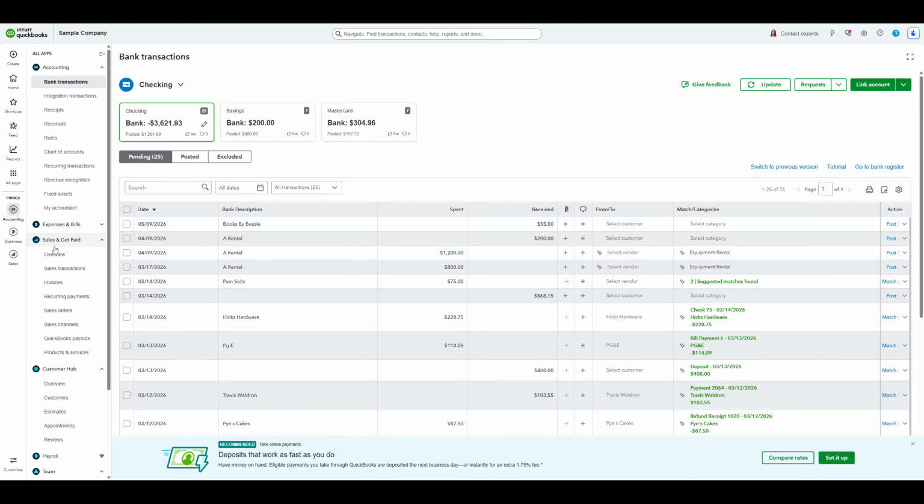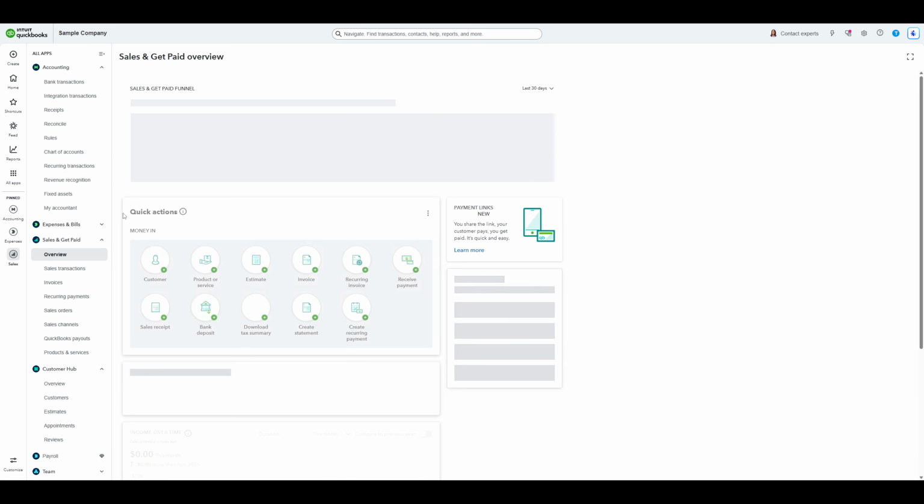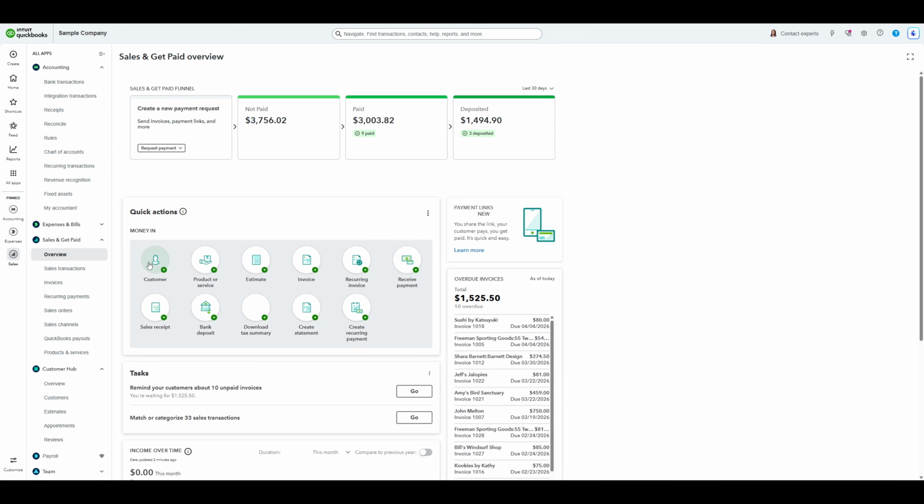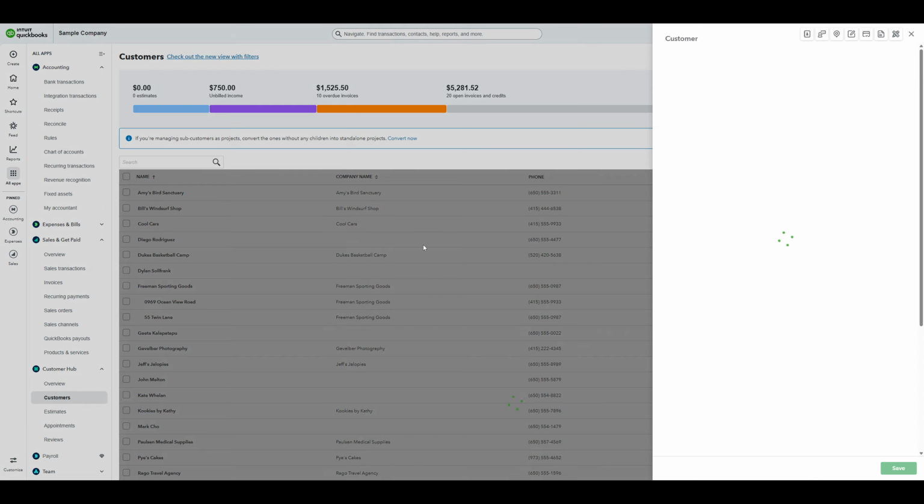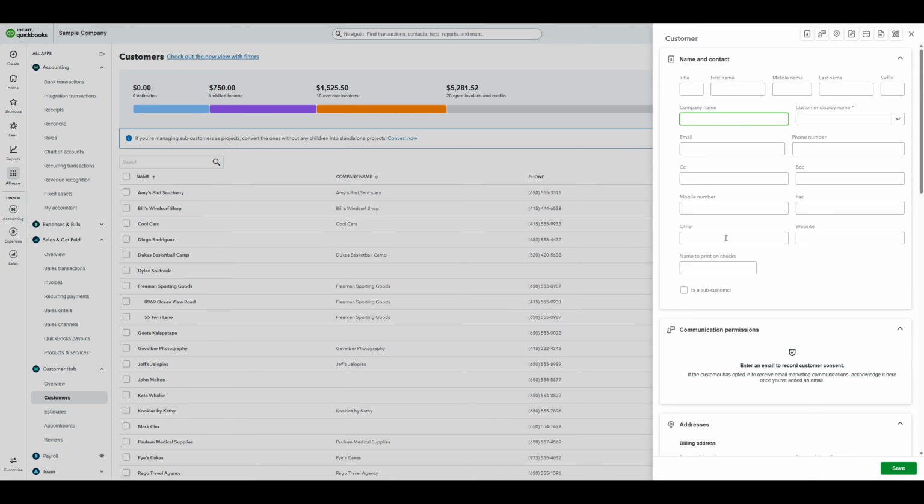Start with the name. If you're working with an individual, use their full name as you'd like it to appear on invoices. For a business, enter the legal business name or the name used on their invoices and receipts. Consistency here helps with search and reporting later.